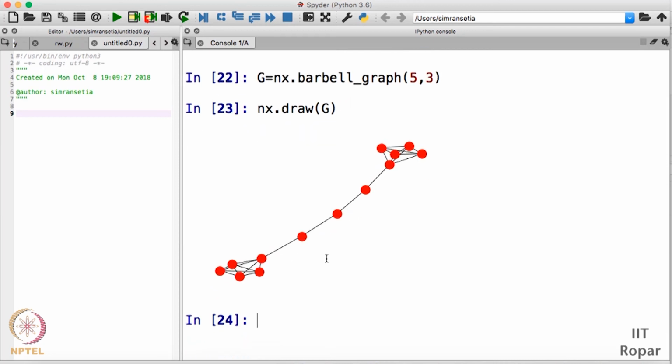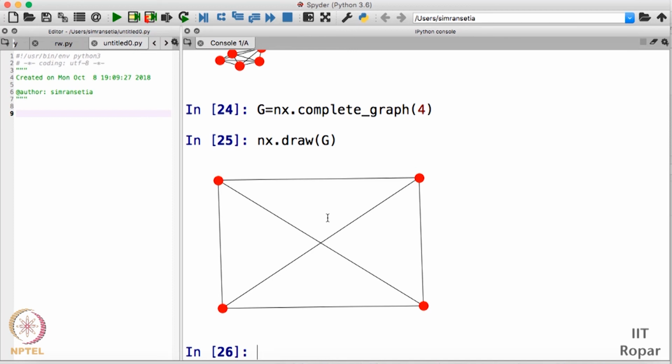Next I'll be telling you about some more graphs. Next we'll be drawing a complete graph. I'll write G equals nx.complete_graph, and in this you need to supply the number of nodes. I'll just supply 4 here. Let me draw it: nx.draw(G). So I have a complete graph and it comprises 4 nodes. For those who don't know what a complete graph is, in a complete graph each node is connected to its n-1 other nodes.